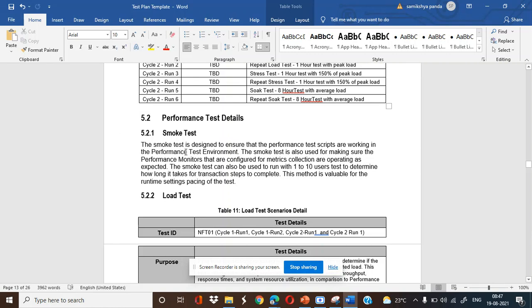Okay, smoke test. Before starting any kind of load test or any activity, it is always recommended to perform a smoke test, so that we will make sure that all the transactions are passing and not failing, and we are not getting any kind of errors from the server.